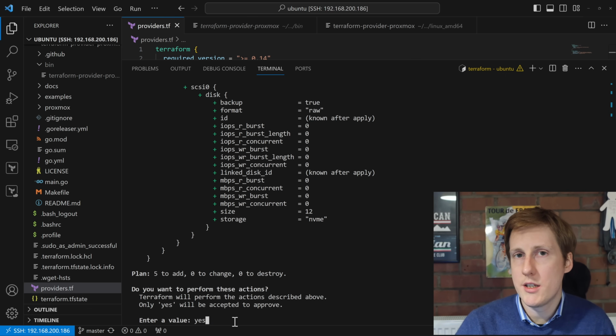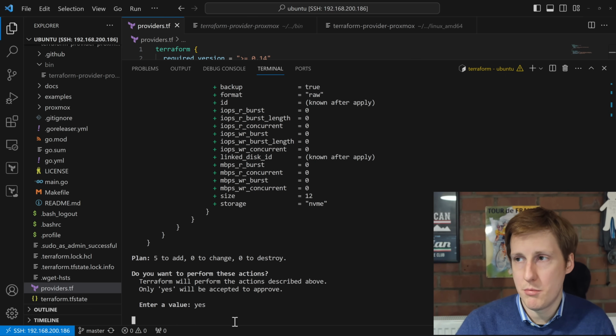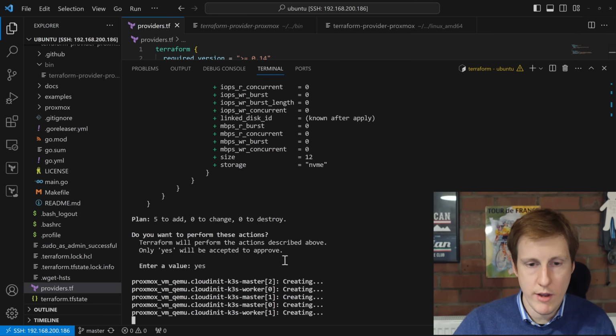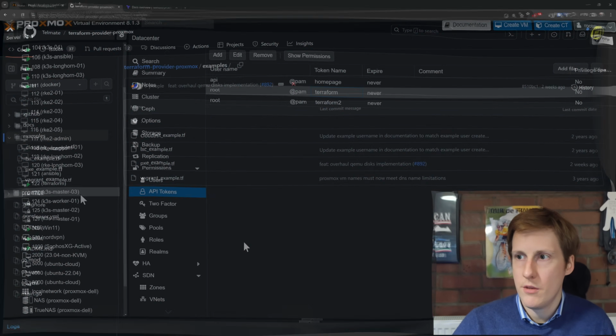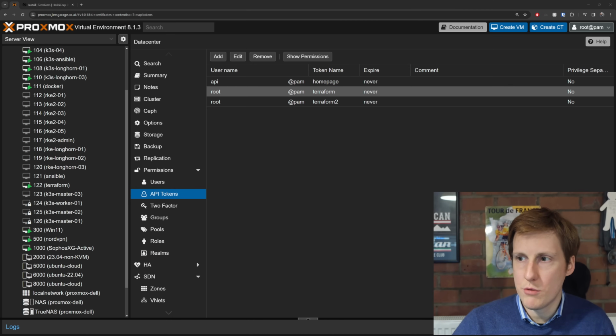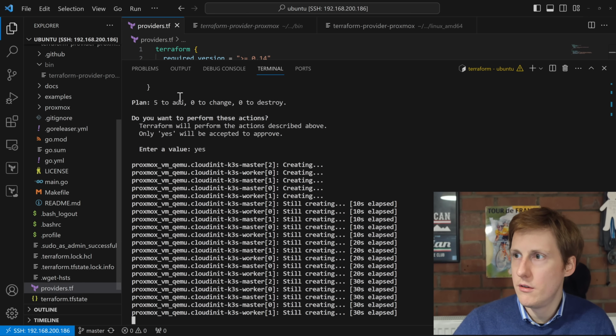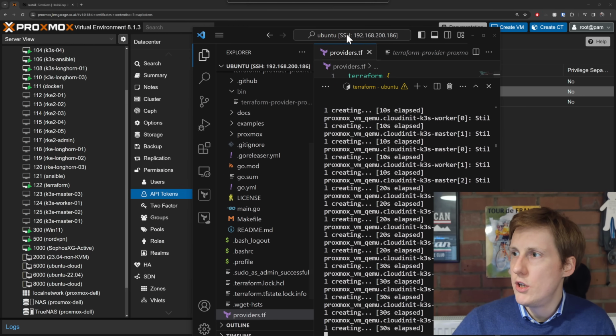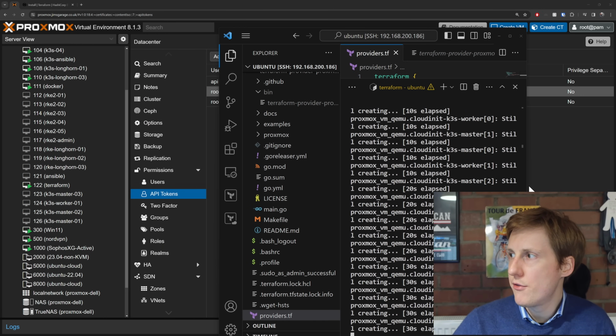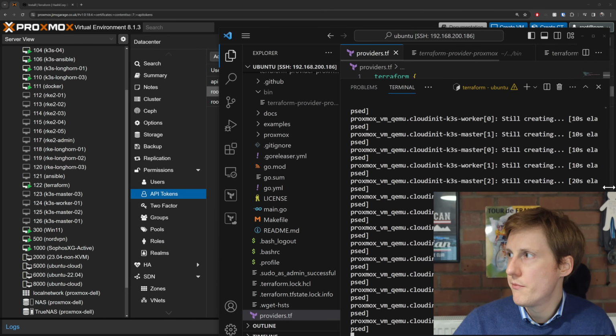Now I'm going to quickly say yes, and then Alt-Tab into Proxmox. You'll see here that it's creating, and then if I go over to my Proxmox, you can see here that it's creating those machines. So now we've got master 03, worker 01, master 02, master 01. And if I go back to VS Code, you can see here that it's being created on the left. It's still creating them.